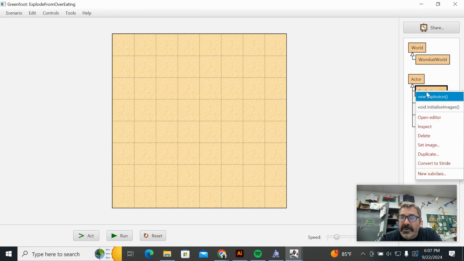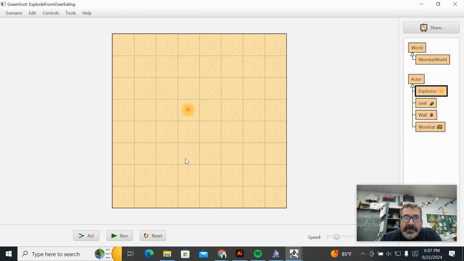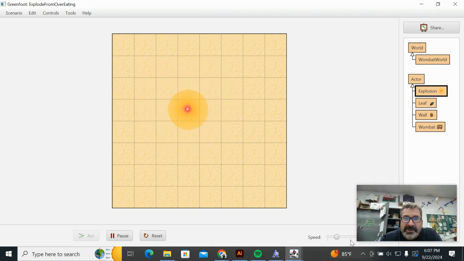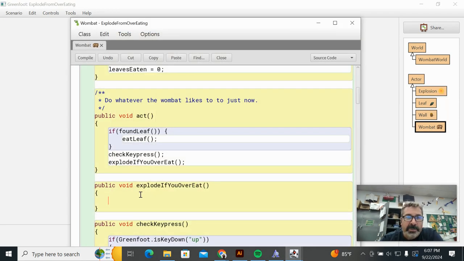Okay, let's add an explosion. Okay, so if I hit run, it gets bigger, and then goes down and then disappears. So I have it on a slow speed. At any rate, okay, so what we're going to do is when the wombat eats too much, we're going to remove the wombat from the world, place an explosion at its exact spot, and do that. So let's go to the Wombat and explode if you overeat.